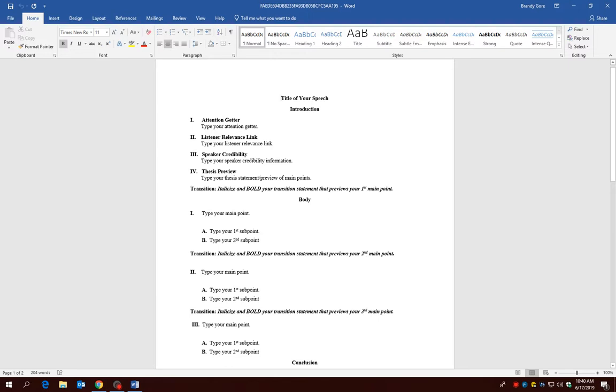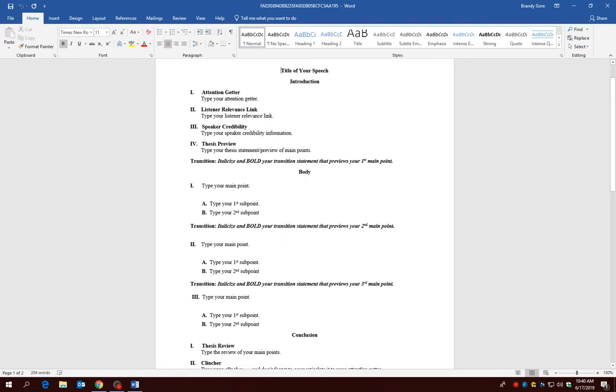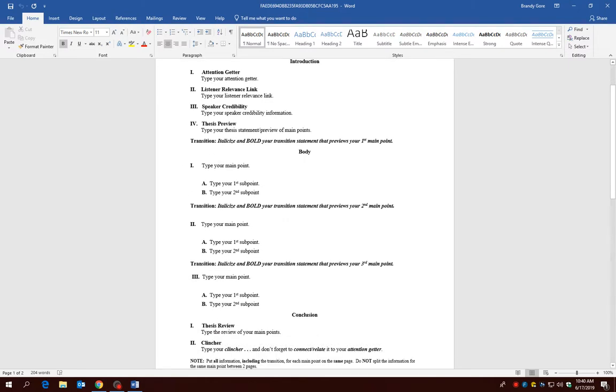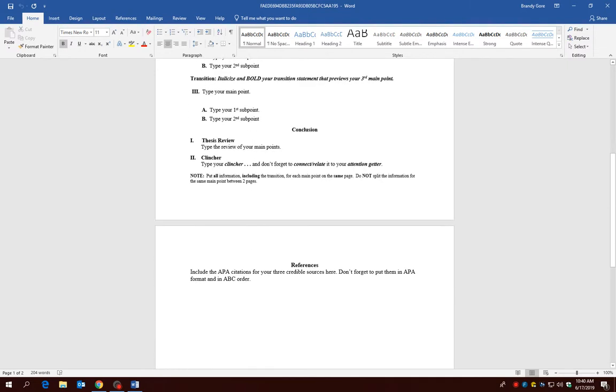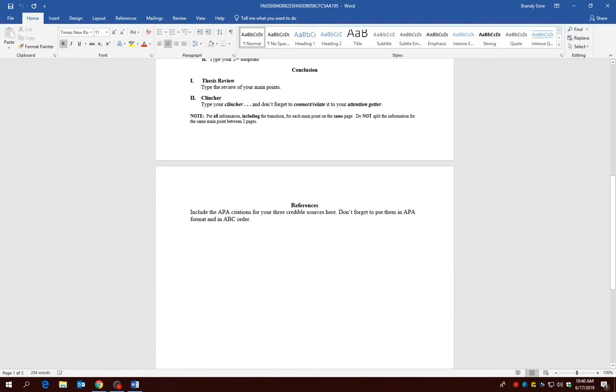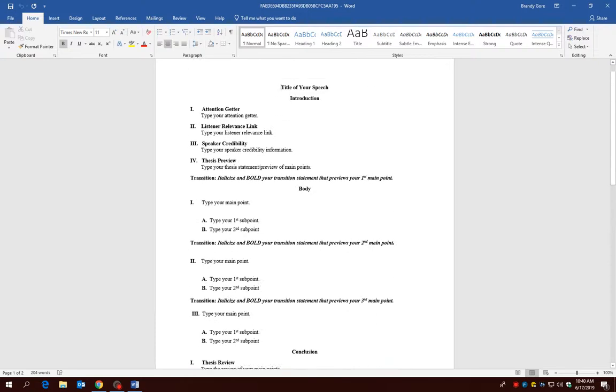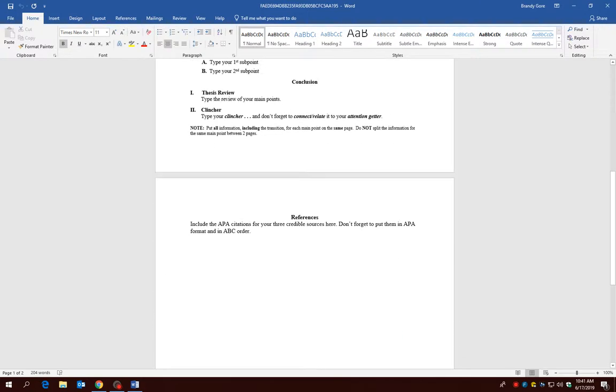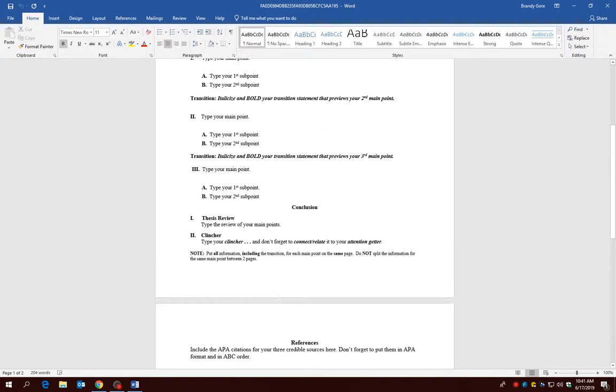Notice when we bold and when we don't. Notice that transition sentences are italicized and bolded. And then notice how you do the main points. Main points should be complete sentences. And then you can have two or more subpoints, but you need at least two. And then you go ahead and include your references one more time. Same thing, because you may change references from Wednesday to Saturday. You might change one.